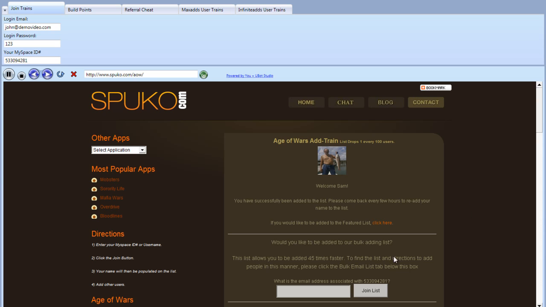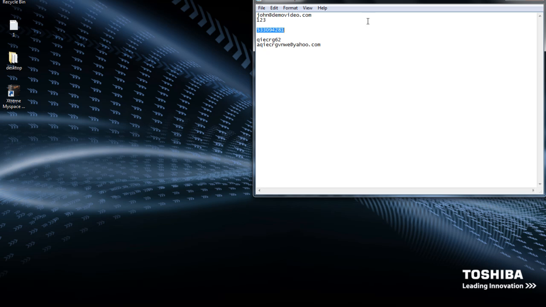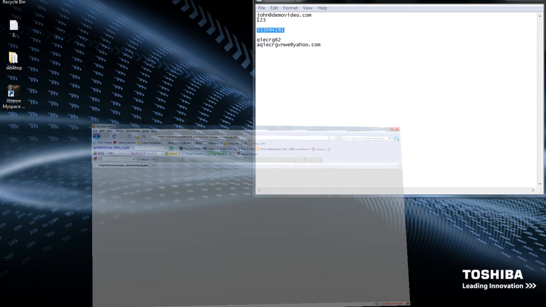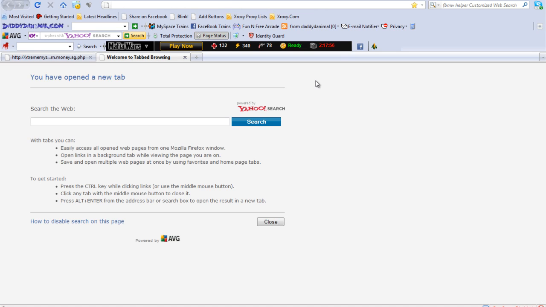As you can see, it just joined that train. Now it's waiting for the page to load and do its thing and all that nice good stuff. The nice thing about this program is you can do this. Boom, done. And you can go to another website. You can continue using your computer like normal.